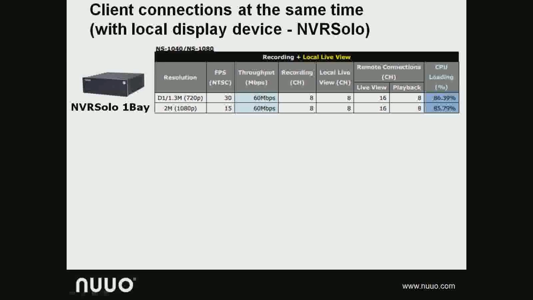for remote client. And if it is connected with 64 1.3 megapixel IP cameras at 8 frames per second, and shows the full channel local display too, in this scenario the Titan NVR will output 128 live view connections and 16 playback connections for remote client.